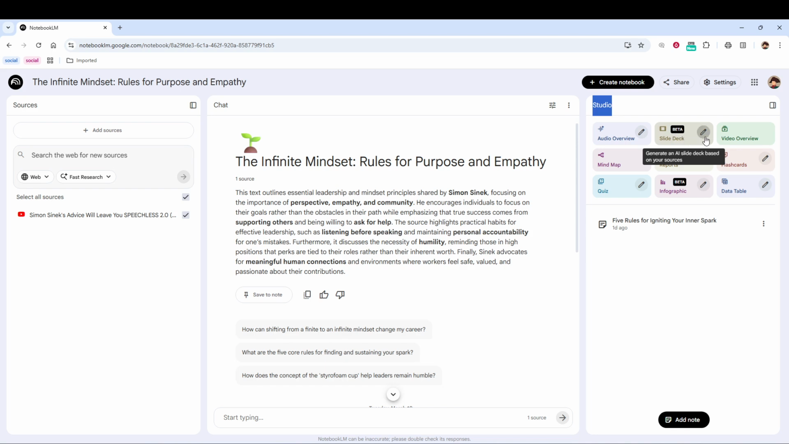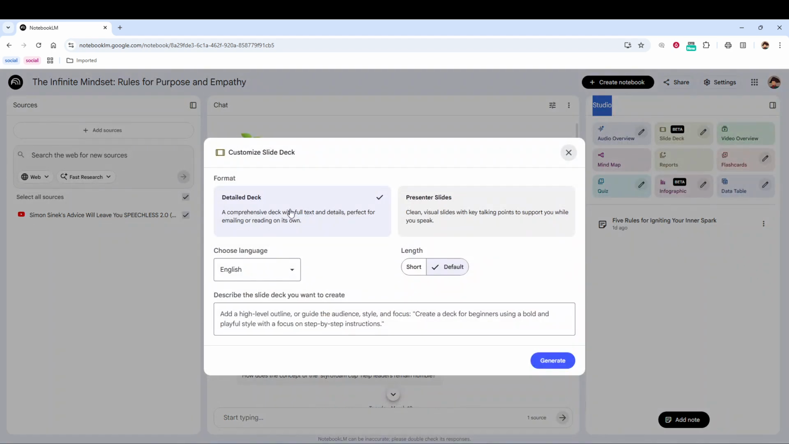Before generating anything, take a moment to customize the prompt so the deck matches your goal. On the slide deck tile, click the pencil icon to edit the instructions. In the text field, type Create a Presentation Outline. This small customization helps steer the tool toward a structured, slide-ready plan rather than a loose set of notes. Once you have entered that text, click Save to lock it in.